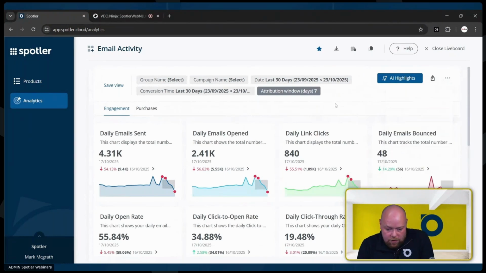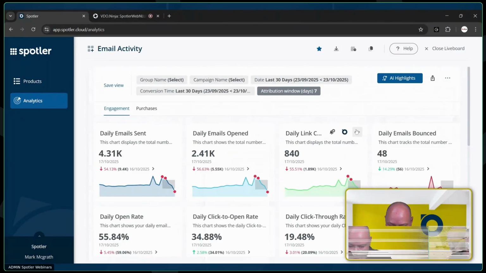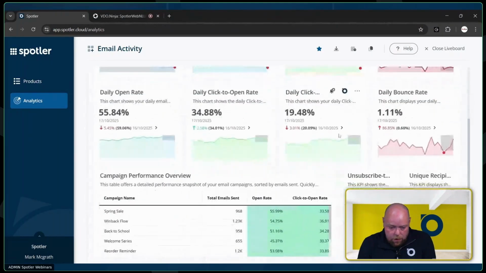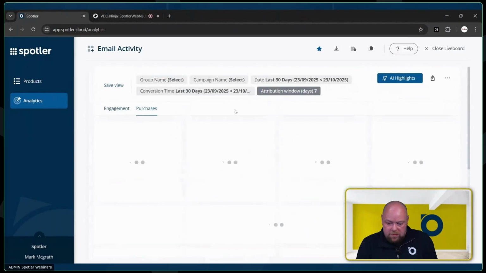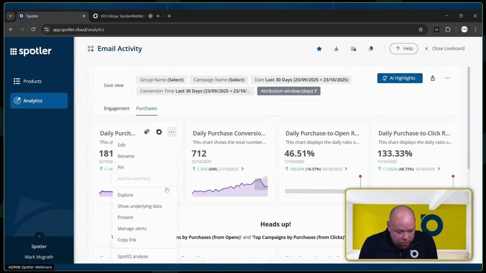So really, really powerful. I'm just going to finish off with one last thing and run a quick SpotIQ analyze. From here, if we go back to our purchases, we can see through the analysis we've done that our key metrics are dipping, but our revenue is pretty stable. I want to know how that's going to actually stack up for the rest of the month.